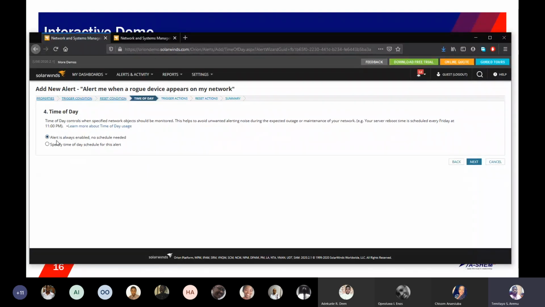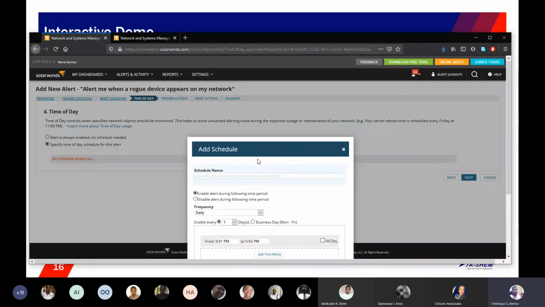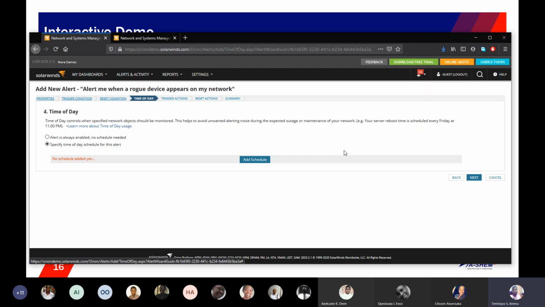You can specify maybe it should work from a schedule, maybe 10 o'clock in the morning to a particular time. You can give it whatever schedule you want. But for you to be actively monitoring your network, the best thing is for it to be always enabled. So whenever it detects anything, whether in the midnight or during the day, you should get an alert.